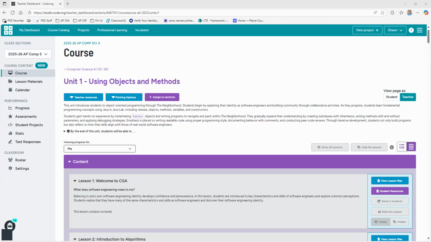All right, guys, we are back with code.org AP Comp Sci A. We're going to look at Unit 1, Lesson 5 today.